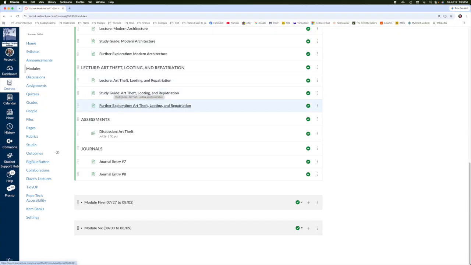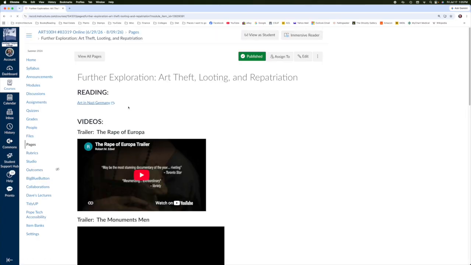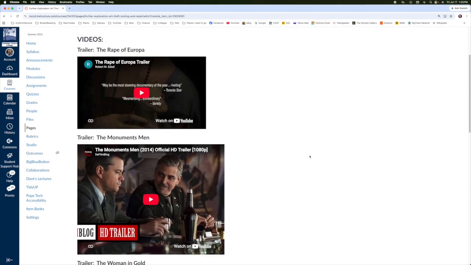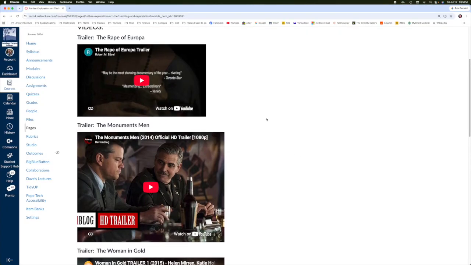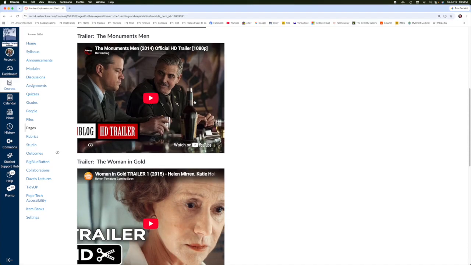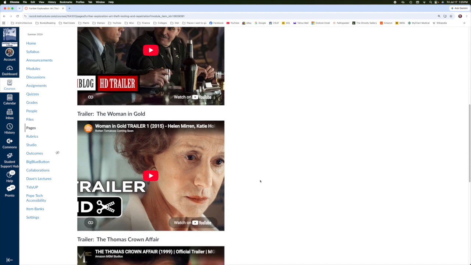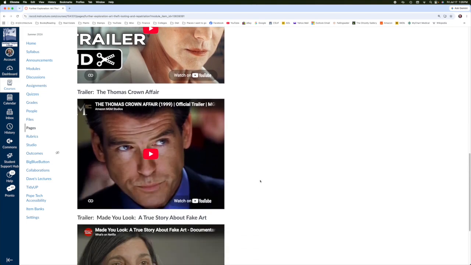The study guide and then the further exploration section here just showcases some of the trailers for movies that deal with art theft. Movies like The Rape of Europa are true documentaries. The Monuments Men and The Woman in Gold are Hollywood versions of the historic facts, so it's about 80% truthful on both of those films. The Thomas Crown Affair, completely fictional.